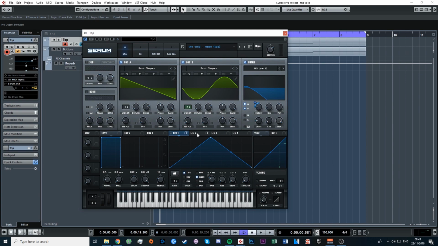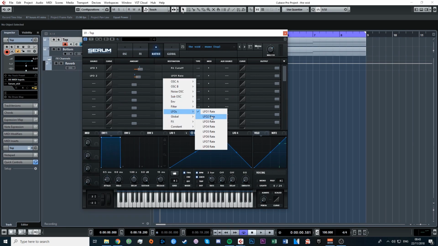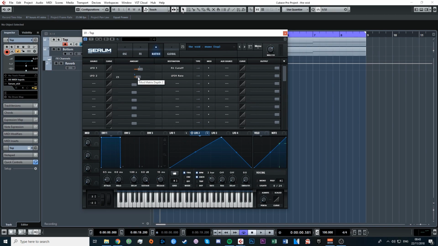Then what you want to do is link this LFO2 to the LFO1's rate, and you can't drag it over, so you have to go into the matrix. Go here, source, LFO2, and then destination LFO1 rate. That's what you want. And then over here, you want to drag this so it's 25 towards the right hand side. And once you've done that, just check and it'll be good.